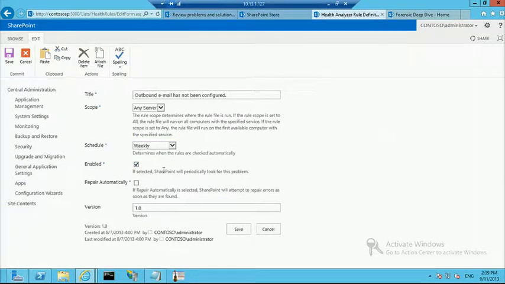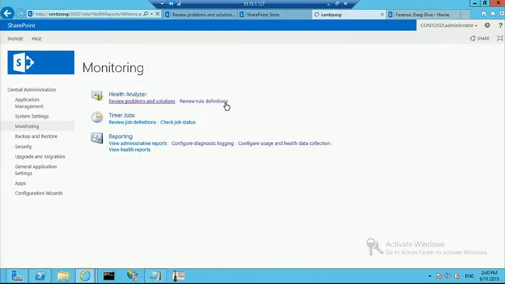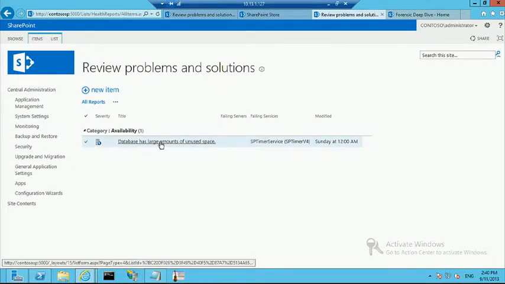Now, as I've probably fixed it up, as we'll see in a minute, I don't really need to disable this rule or modify it in any way. It should be okay. If I wanted to, I could also tick repair automatically. Some rules can actually go through and repair problems for you automatically. So I'm going to click cancel. And we'll go back over to monitoring. And hopefully, we should only see, yep, database has large amounts of unused space as the only error in there.